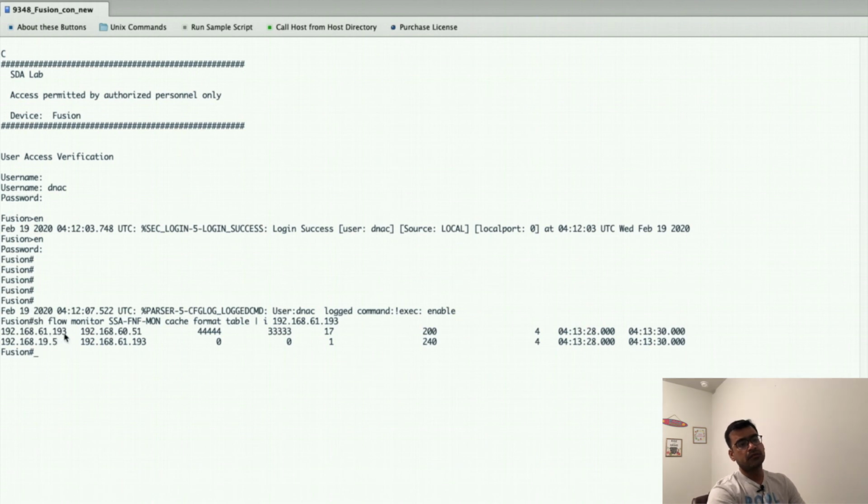You can see that 192.168.61.93 is sending a flow to destination 192.168.60.51, source port is 54s, destination port is 53s, and vice versa. And you have already seen this flow on the flow collector.